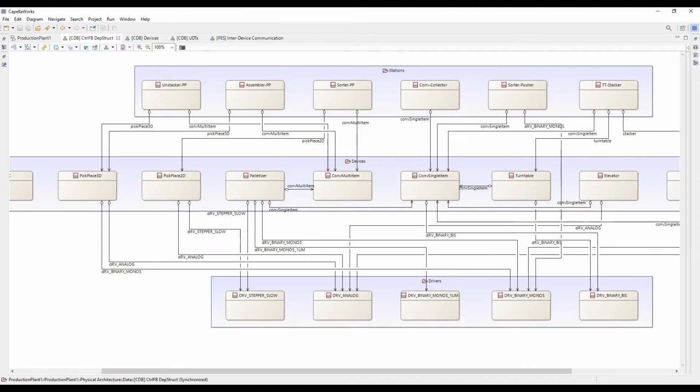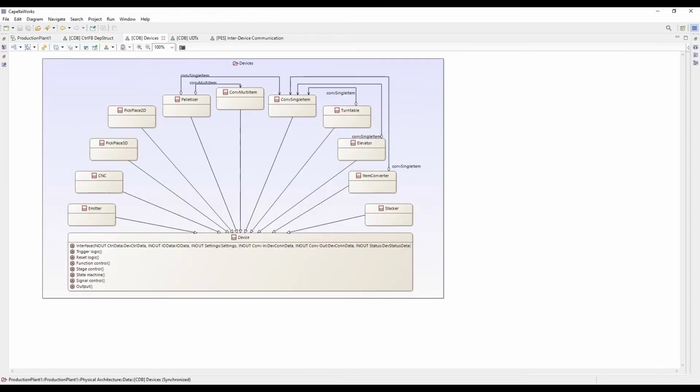Okay, so let's move one layer up. We see that we have the stations here, and stations are basically composed of several other devices, and the only code they add to the program that exists already is a small amount of code that makes the devices work together through their standardized interfaces. Let's see how devices were defined and what interfaces they are providing.